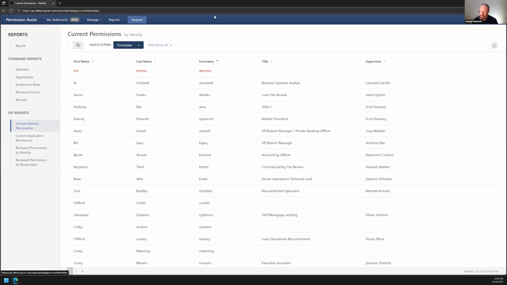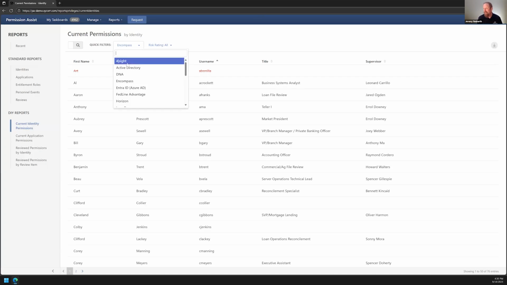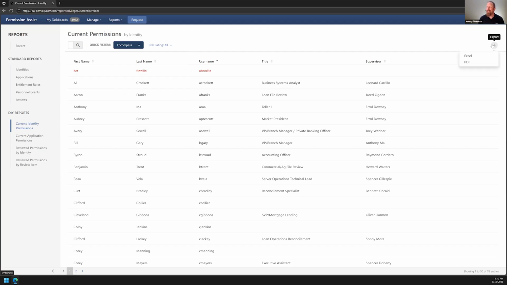Actually, I limited it down to Encompass. So I can look across systems, and I can look within a system. I can actually export this entire list if I wanted to into Excel or PDF. It's a great way to be able to see, for example, what are the 76 people within my example bank or credit union that have access to Encompass. So I could see all of those permissions in real time for everything that is in scope or brought into Permission Assist.